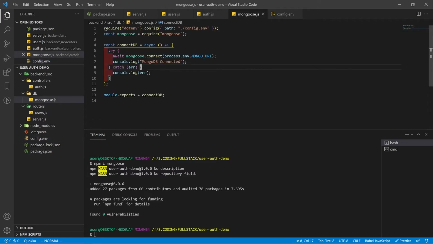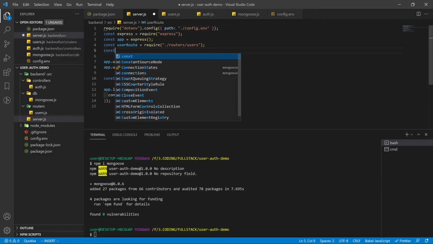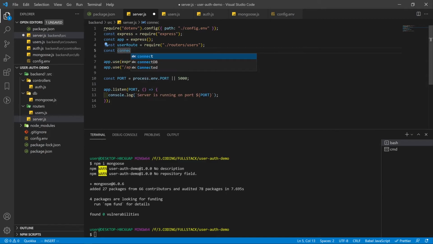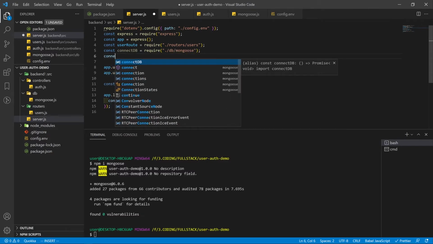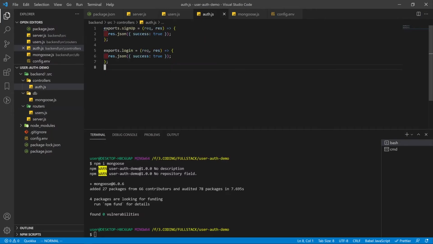The next step is, since we connect DB here, I have to invoke it here. const connectDB = require, let's require the database mongoose.js, and then connectDB. Let's invoke it so it can work.